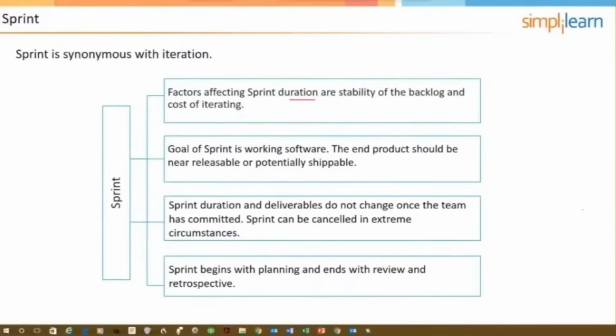The sprint duration and deliverables do not change once the team has committed. This is another one of those things that has to be viewed as absolute when we're doing Scrum. So if we say that we're going to do a 2-week sprint and we select 5 user stories based on our velocity or capacity, once that decision has been made, the duration of the sprint does not change, and we do not add or remove any user stories. Now, it could be possible for the product owner to cancel a sprint, but that would be extreme.